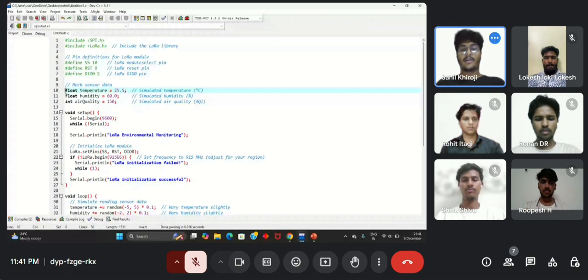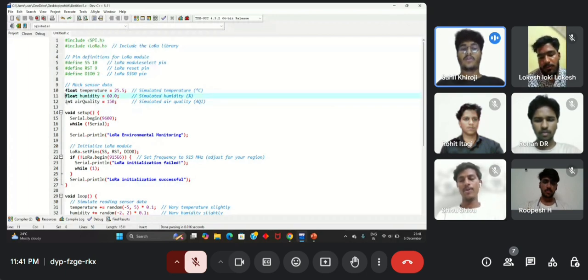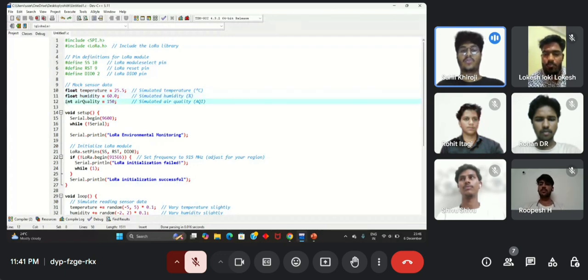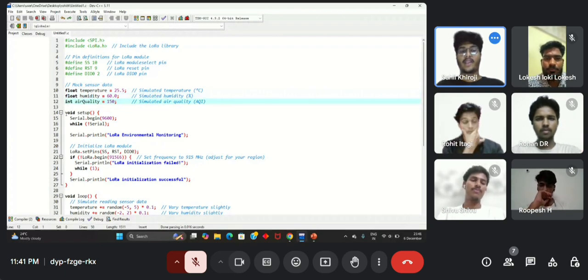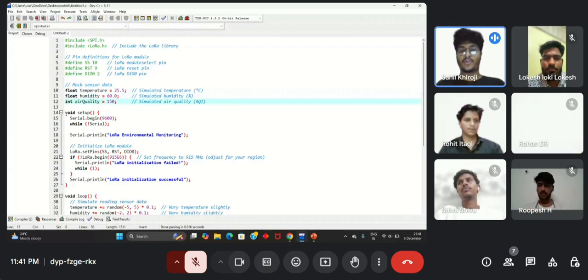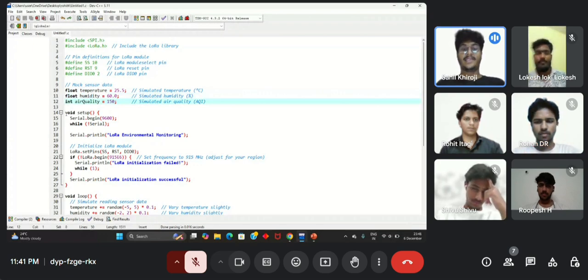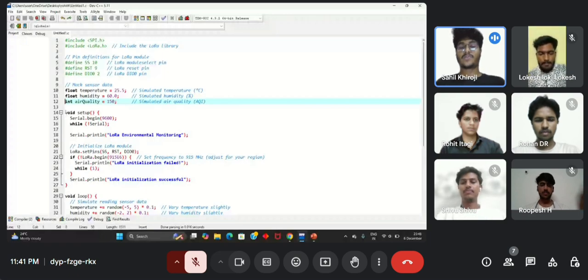In the line number 11, float humidity is equal to 60.0. It creates a simulated humidity value of 60%. Similar to the temperature variable, this represents mock sensor data for humidity in the environment. And in the line number 12, int air quality is equal to 150. It creates a simulated air quality index value of 150. AQI is a measure of air pollution. A value of 150 generally indicates unhealthy air quality. These mock values are placeholders to test data transmission without connecting actual sensors.